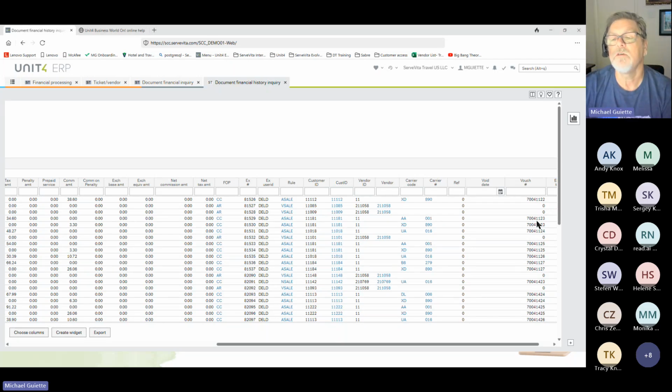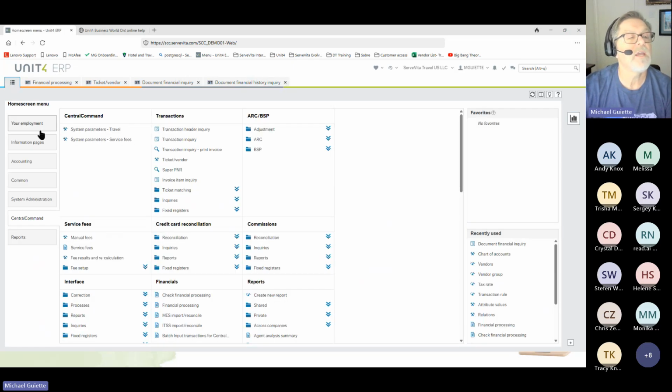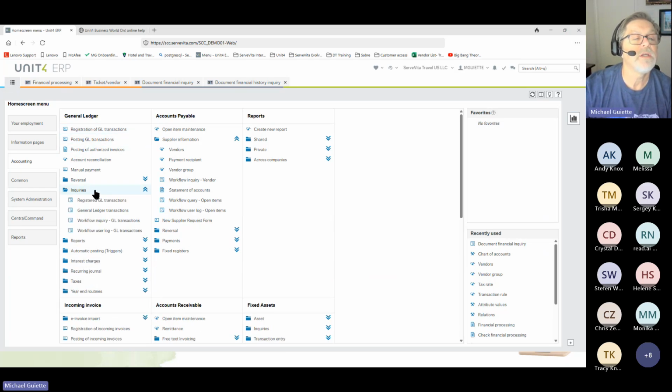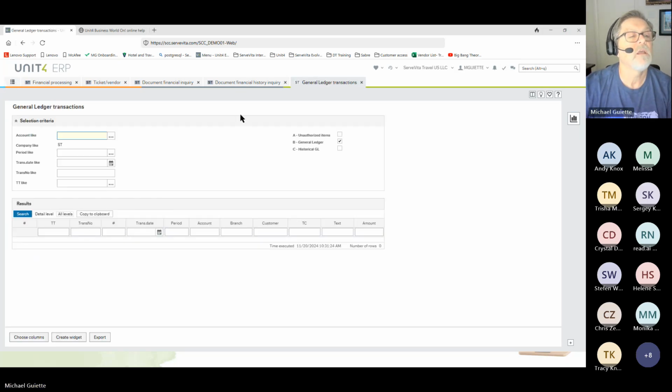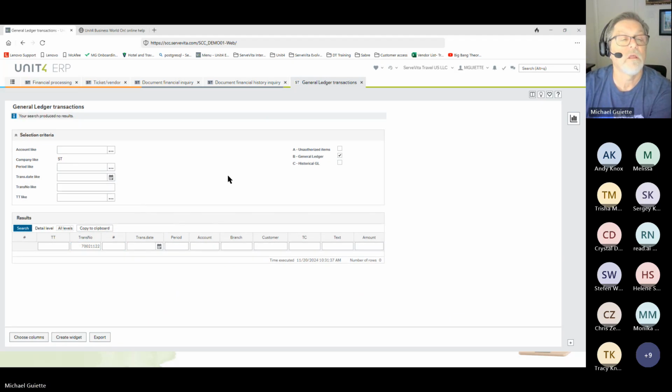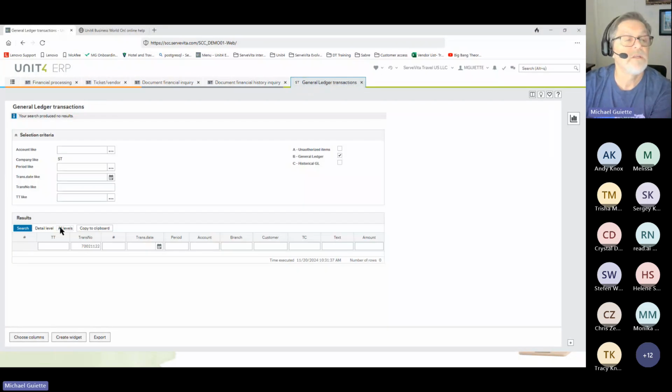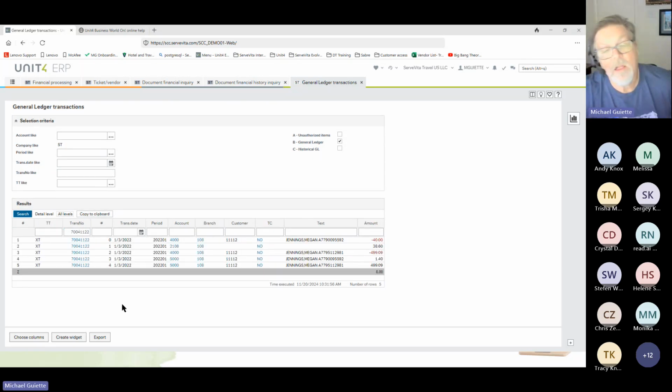So we will be able to go into, so if I look at this 70041122, and I go into my accounting module, and I go into inquiries, general ledger transaction, and I pull up my transaction number here, it is going to be 70041122, and I search on that transaction.